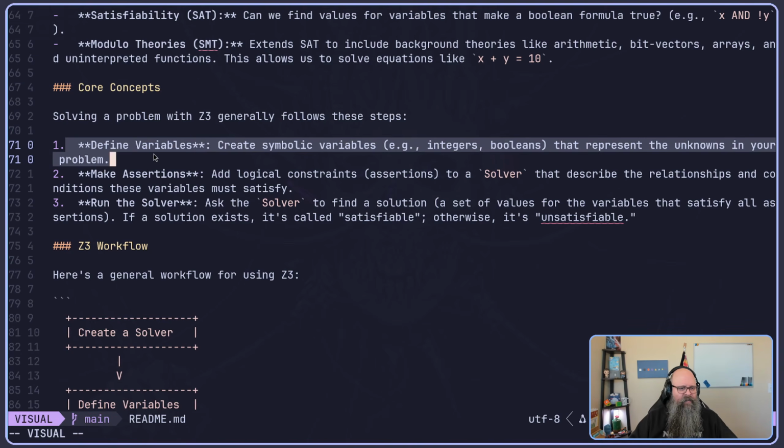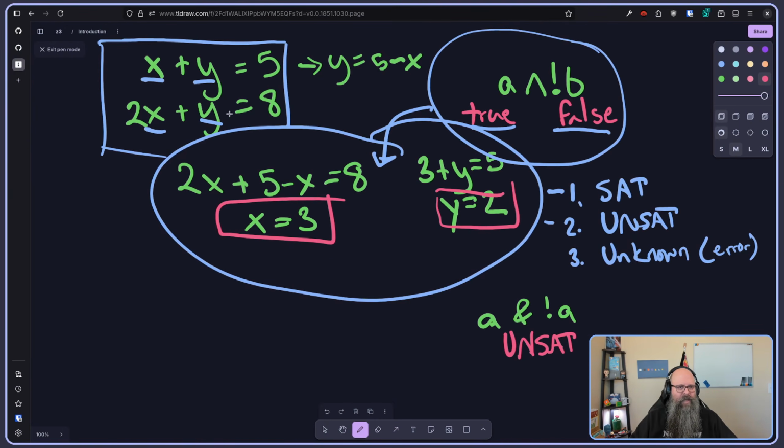So the first step is define variables, right? You need to define what variables are interesting to your problem. In this case, it's X and Y, right? We're interested in these variables, X and Y. We have some constants here, 5 and 8 and 2, right?